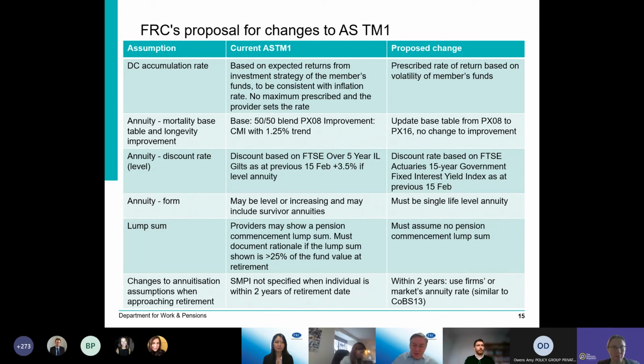Thank you, Vanessa, and apologies, I was just having trouble getting off mute. As you can see, this slide provides a bit more of the specifics on the major changes, as you may already have picked up from reading the ASTM1 consultation paper, if you have. First of all, let me deal with the fund growth or the accumulation rate.